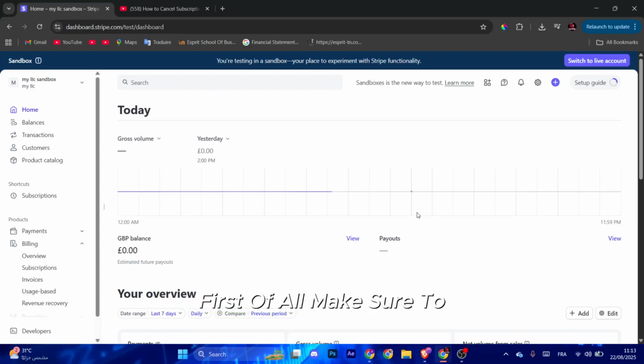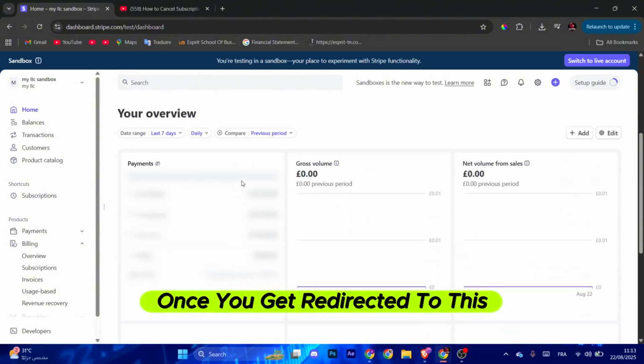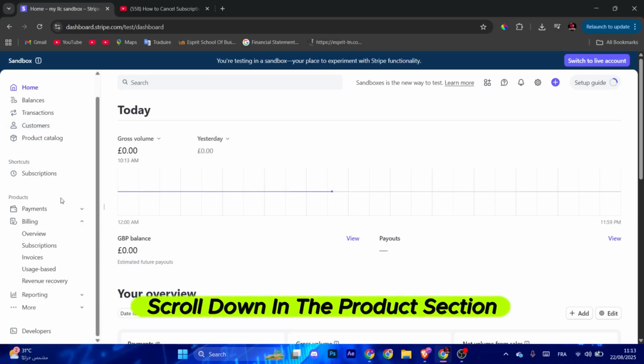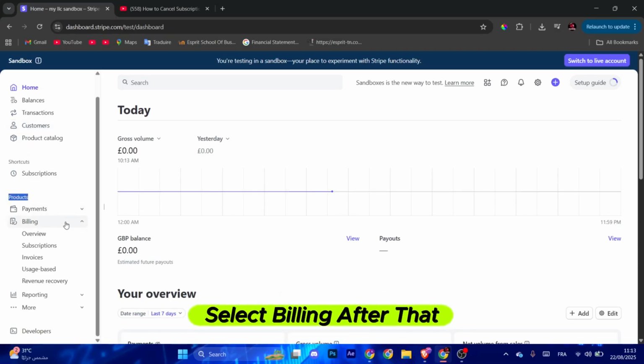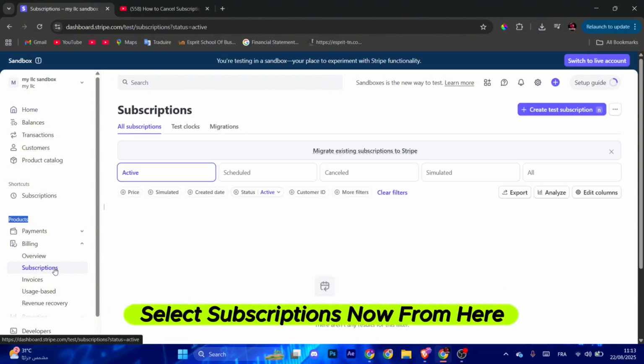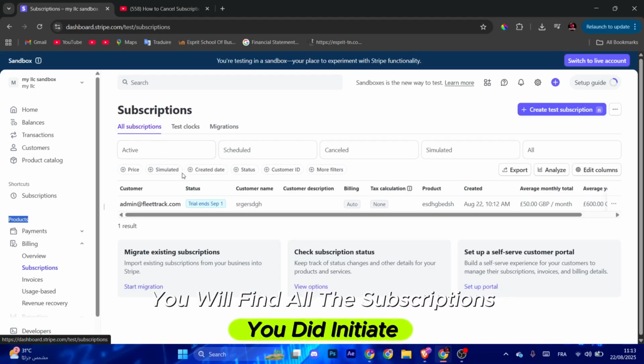First of all, make sure to log into your account with the right credentials. Once you get redirected to this dashboard, just go to the left menu and scroll down. In the products section, select billing. After that, you can find the subscription element right here. Select subscriptions. Then from here, you will find all the subscriptions you did initiate.